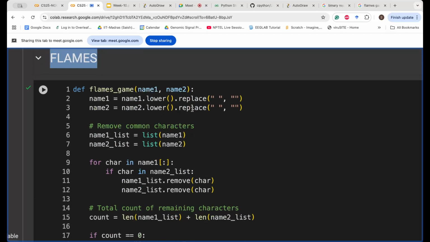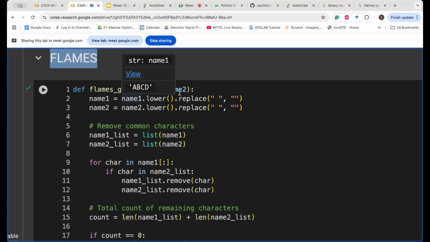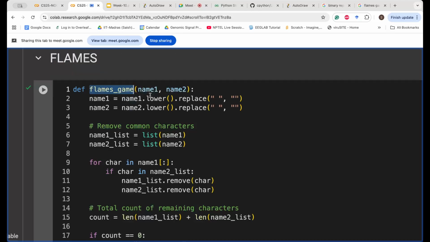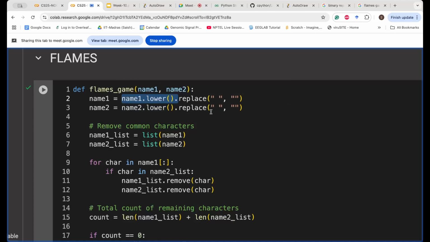So we discuss strings for the same reason. I'm writing this function called flames game, passing on two strings, converting them to lowercase. As we saw earlier, if you want to compare two strings that have different cases, they won't be compared properly.